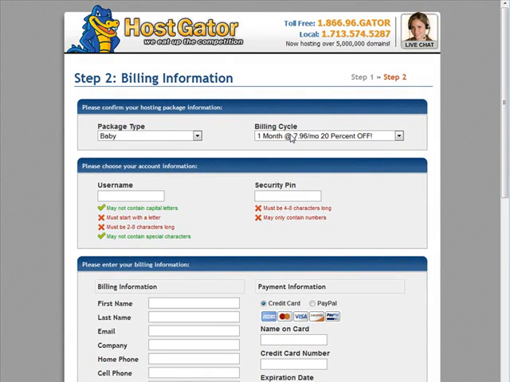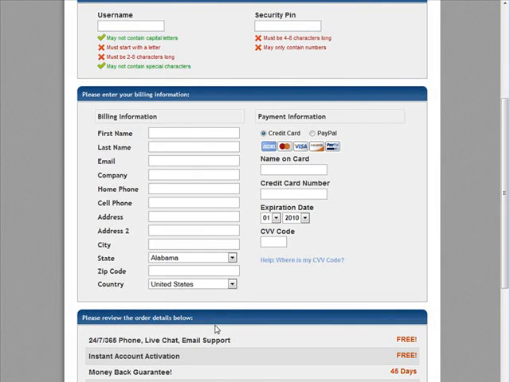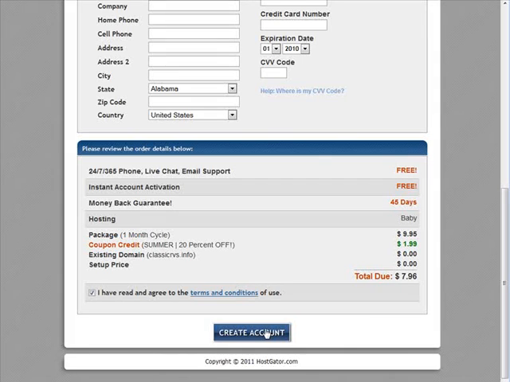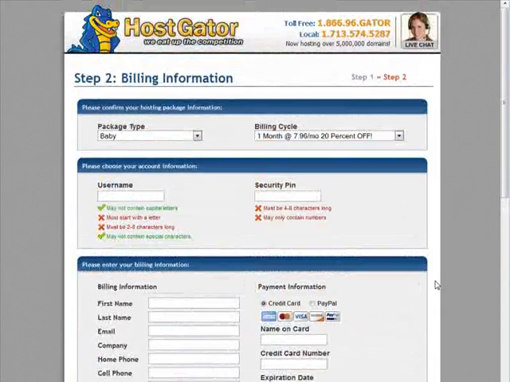Okay, so on this page, we verify what we're doing. So we're going to use the baby package. We're going to be billed monthly in this case. Then you create your username, security PIN. You need to put in your payment information, and then you can create your account. I'm not going to go ahead with that because I already have hosting. But what's going to happen after you do that is they're going to send you an email telling you what you need to set your name servers to.